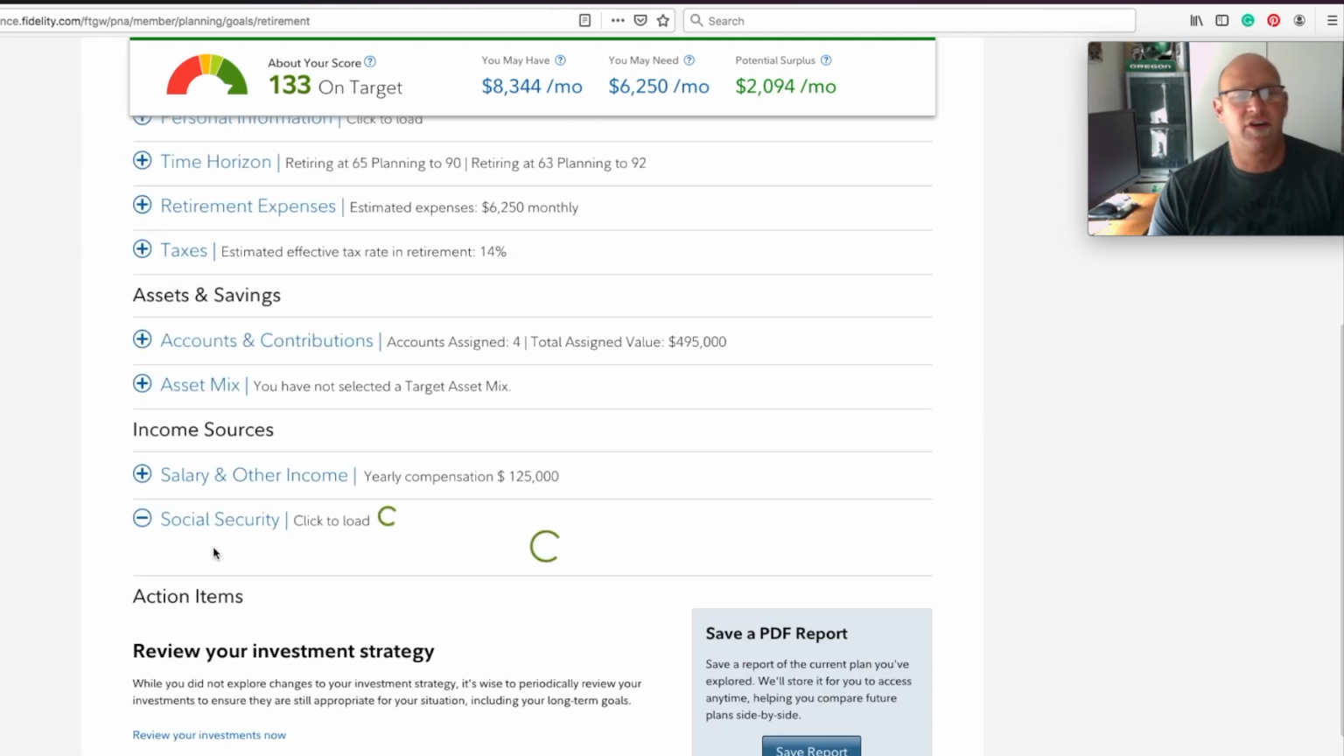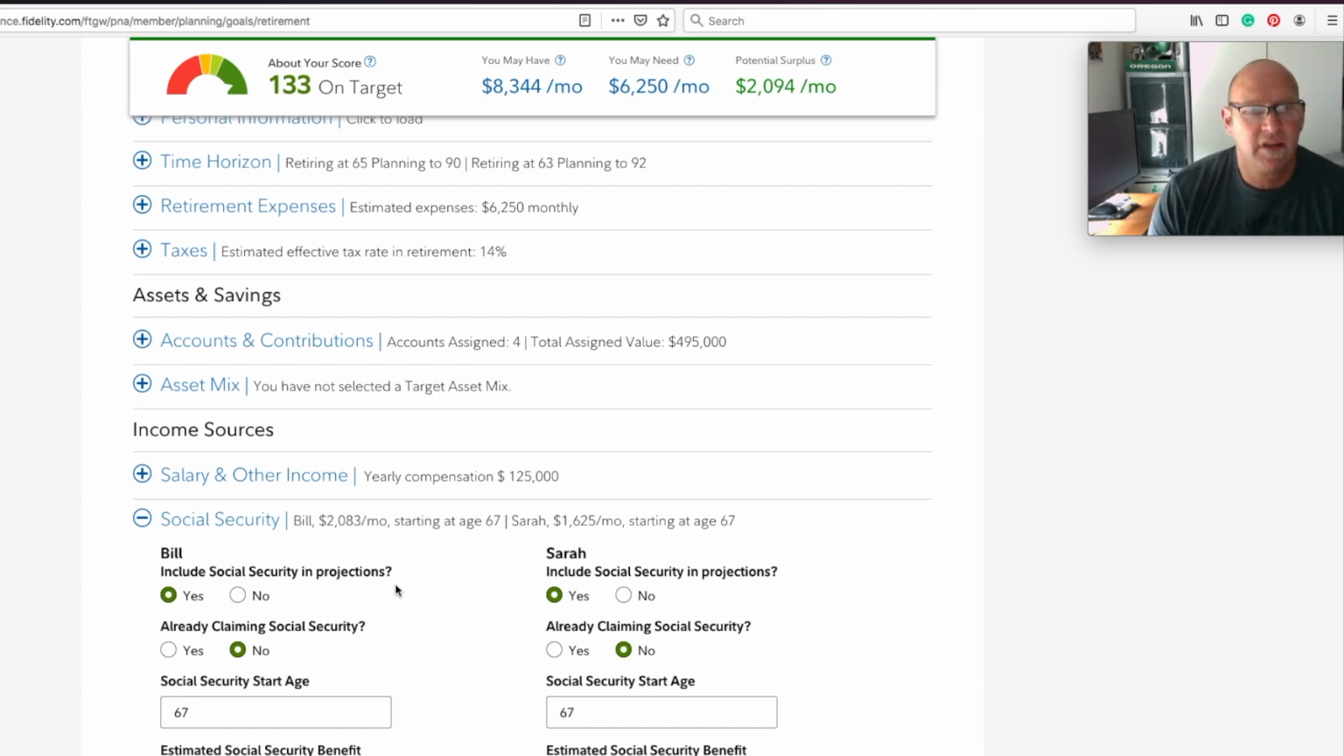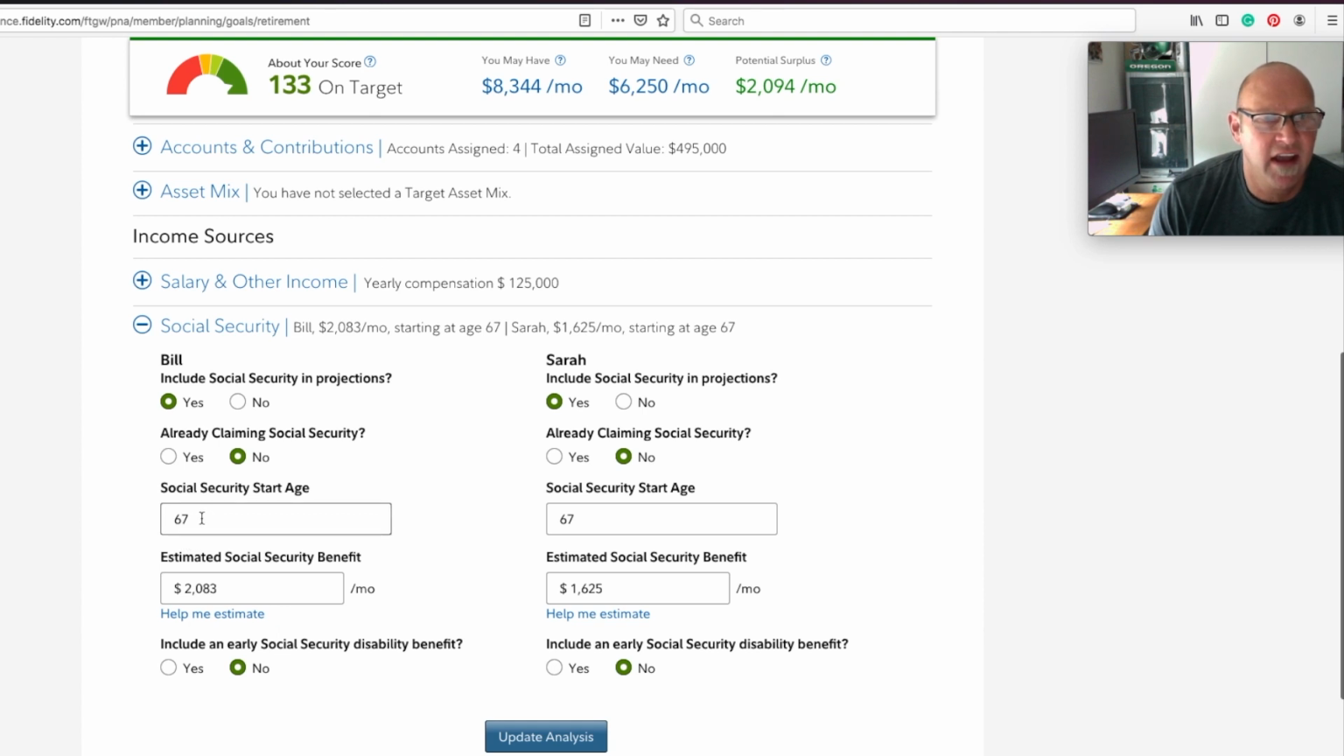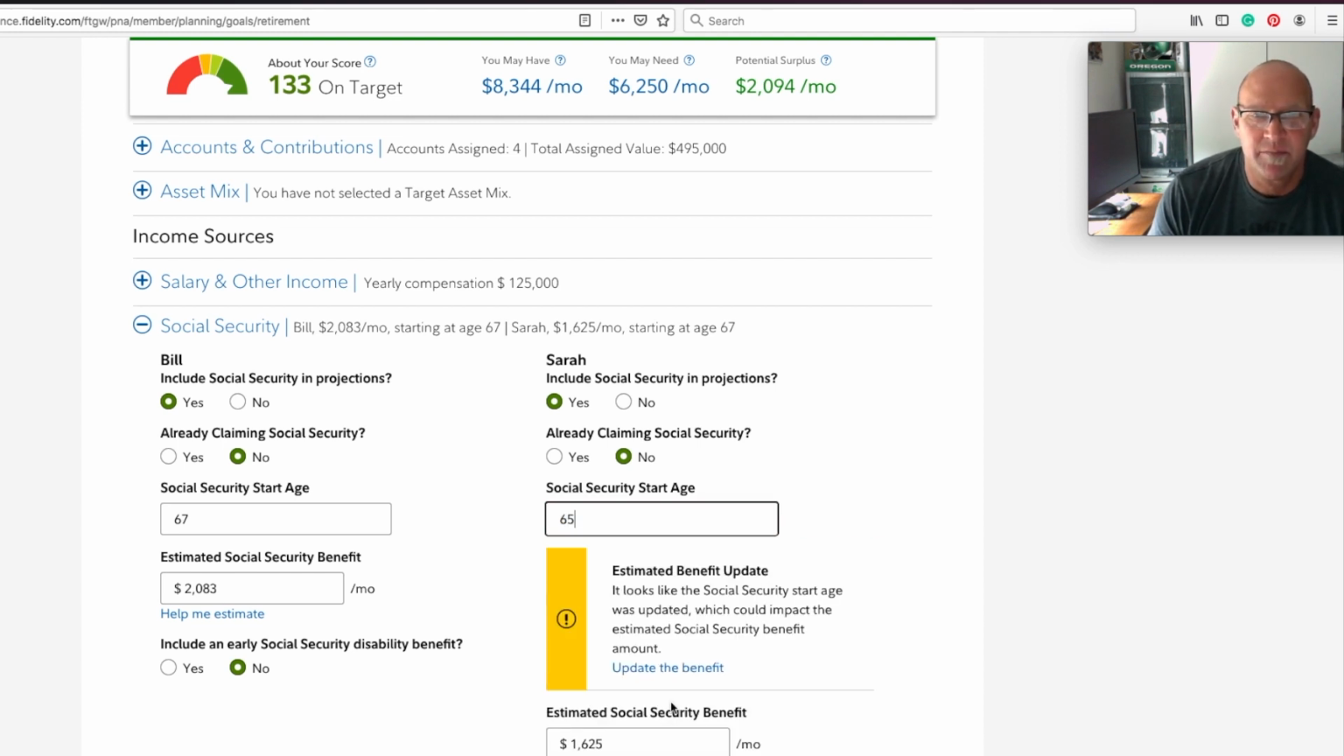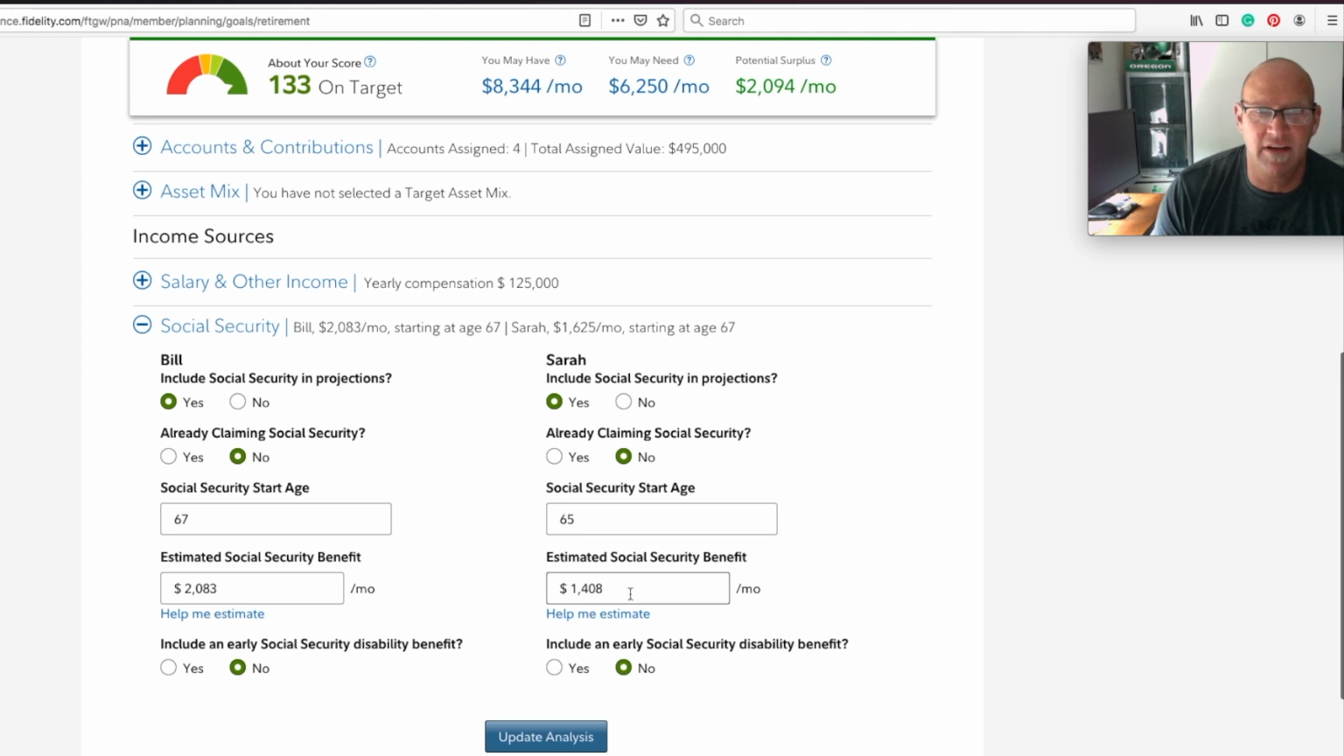Let's look at Social Security. So, should we include Bill's Social Security? Yes. Is he already complaining? No. He's going to start taking at 67. So, they estimate his income will be about $2,083 a month. Sarah is going to have a smaller amount, you guys, even if she waits. So let's say because she's younger, she's going to take it 2 years early at 65. So let's update that benefit. Now you saw that went down from 1625 to 1408.